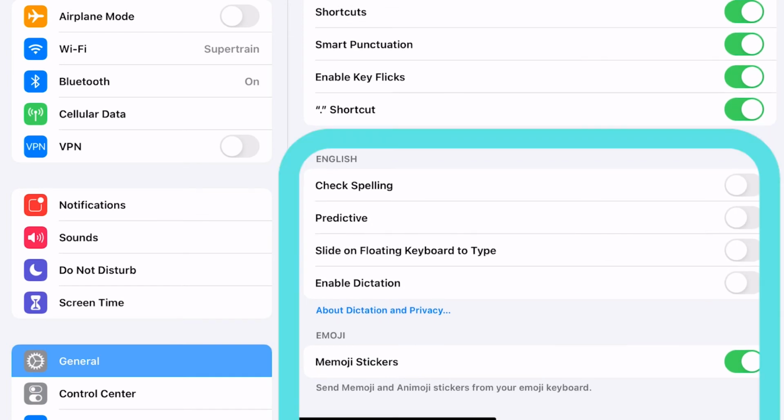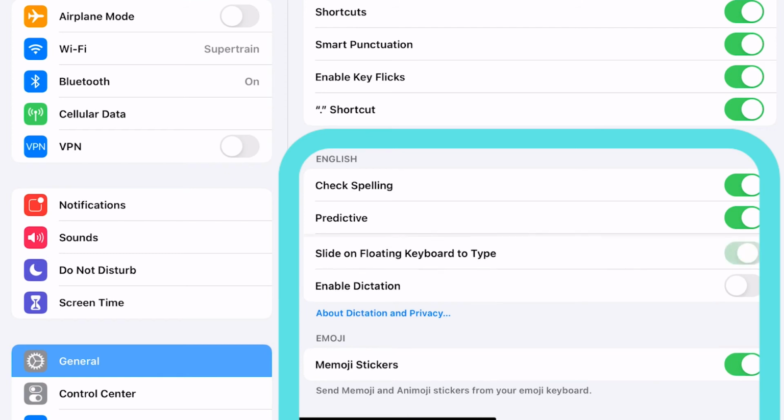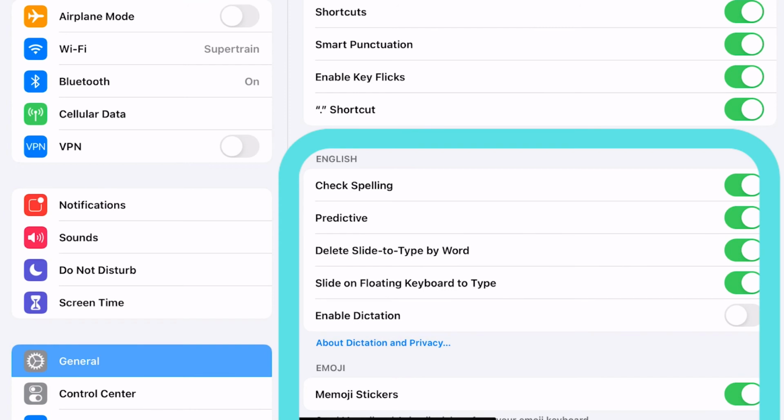Next, we want to look at the next section that deals with spelling and predictive text. So in order to check your spelling in your documents, you turn this on. Predictive text will automatically predict the words that you use based on your history, and it will form some type of custom dictionary of words for you. Slide on floating keyboard to type gives you the ability to start on one letter and then slide your finger across the word to complete the word.